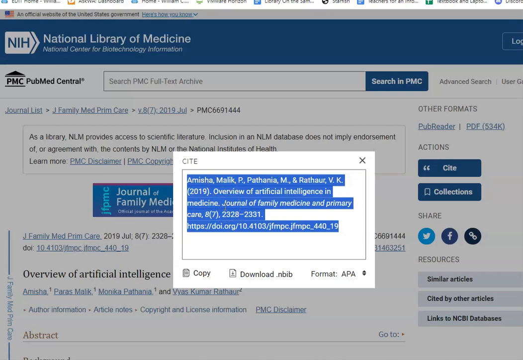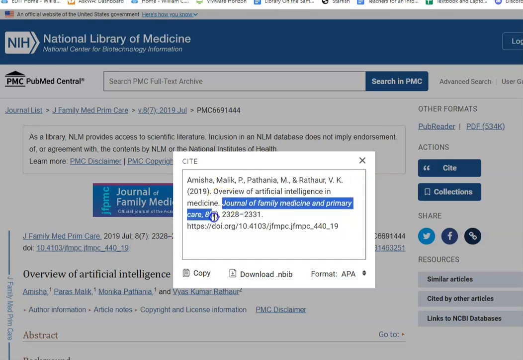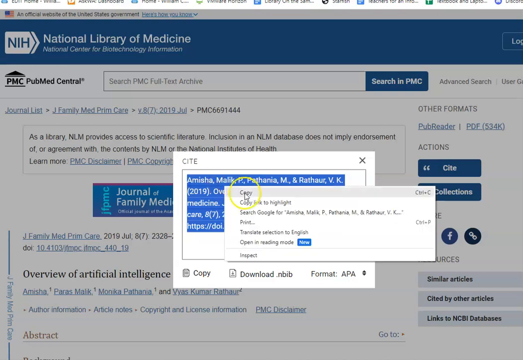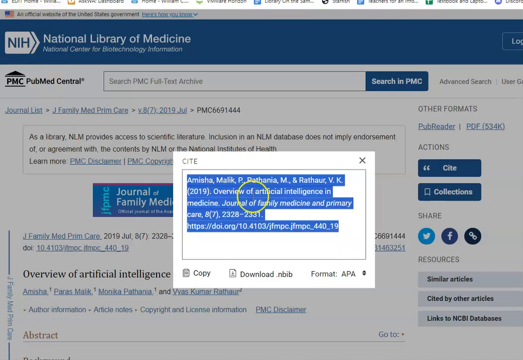A journal name is in title case, so everything is capitalized except for prepositions, conjunctions, and articles. So this part is not correct, and you would have to capitalize the F, the M, the P, and the C. The 8, just like the journal name, is also italicized. This is the issue number, this is the beginning and ending page number, and this is the DOI. So in your paper, go to your page, copy this, fix the journal name capitalization, make sure it's double space and has a 0.5 hanging indent.